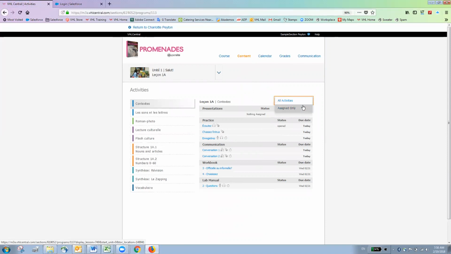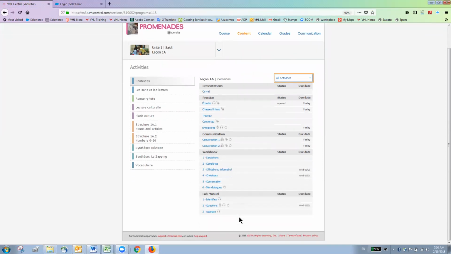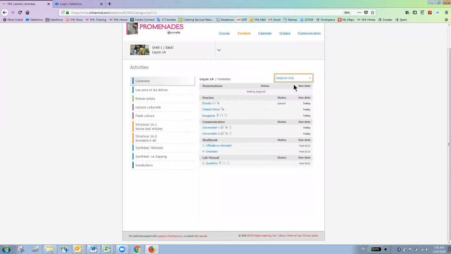If you want to see other assignments, so let's say that you want some extra activity, you can click on all activities, and you can see here there are a lot of assignments that the professor hasn't assigned that you could still do for extra practice. Those are the same things that are going to show up as extra practice.